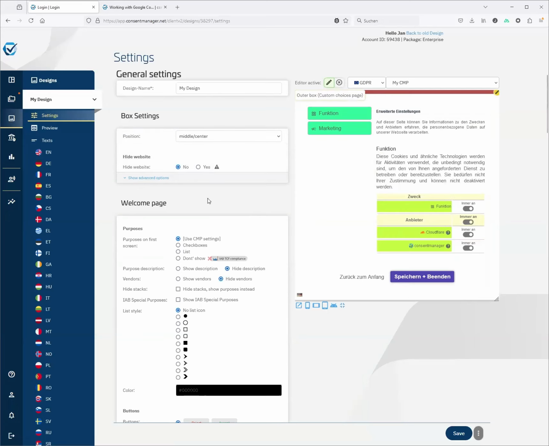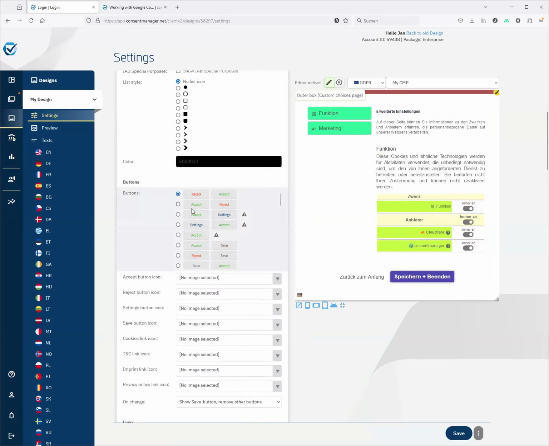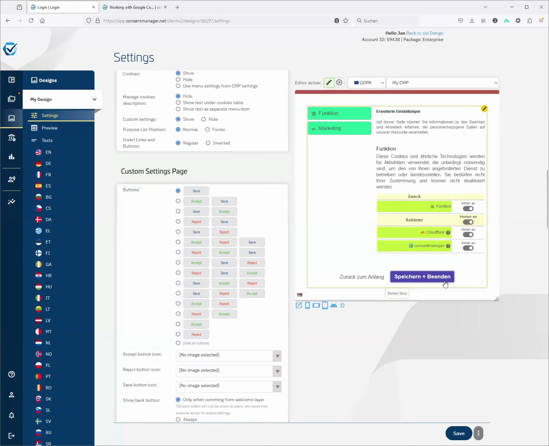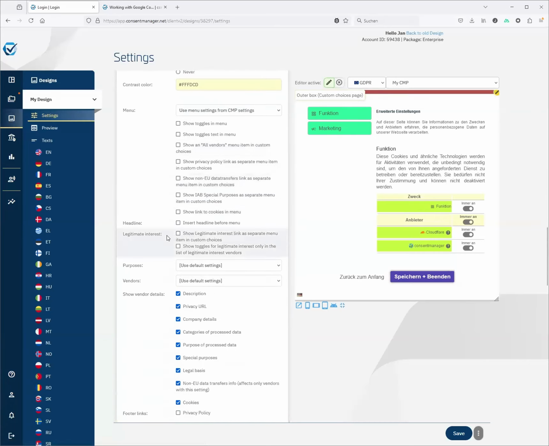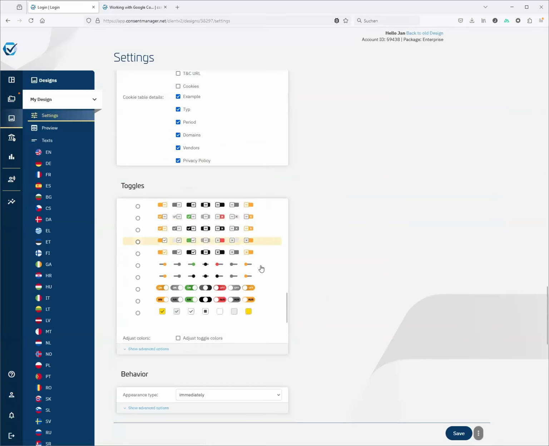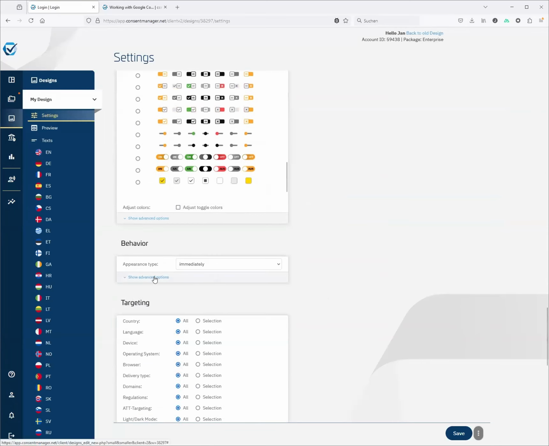As I said, there's more settings that you can do in the left navigation. Things like what kind of buttons you want to have, one reject or accept, or the order of the buttons. Same for the custom settings page, what kind of buttons you have there. A lot of things like this, what kind of toggles you want to use, millions of different toggles. We have behaviors. That's like if the user scrolls on a page, the banner should disappear, or if the user clicks on the background of the page, the banner should disappear.